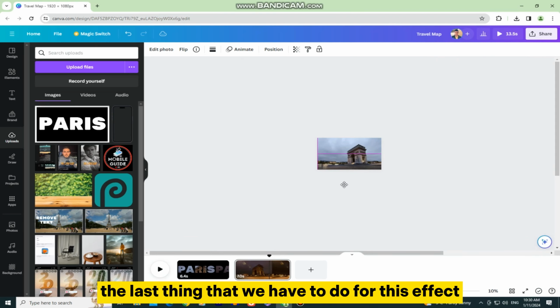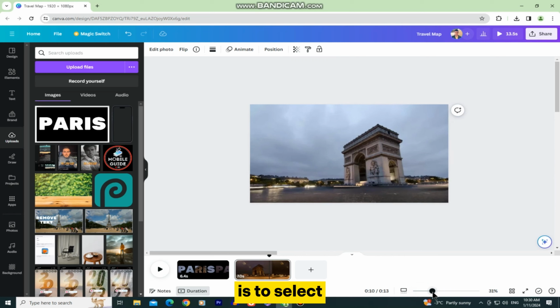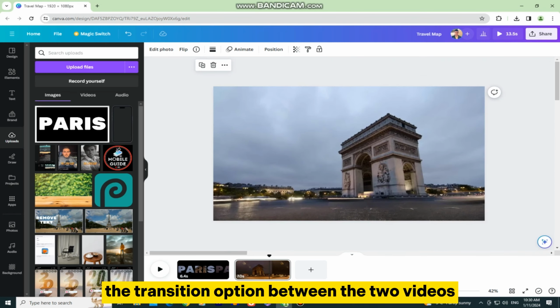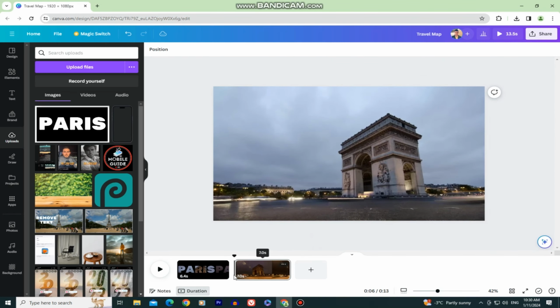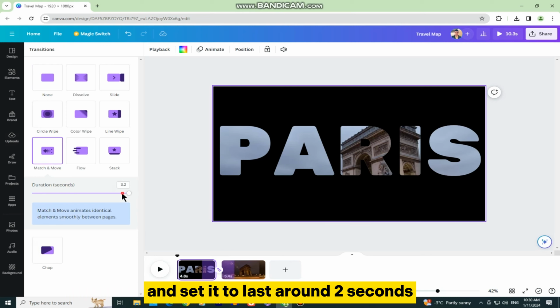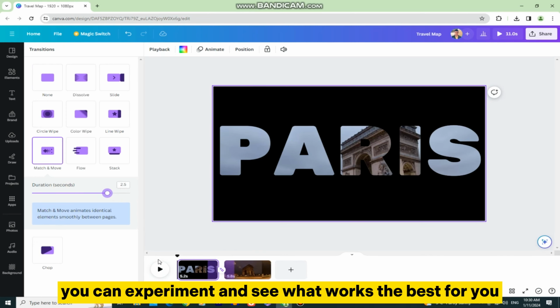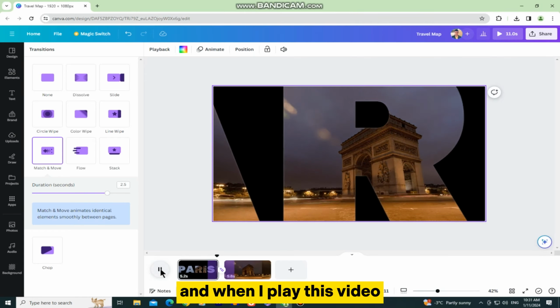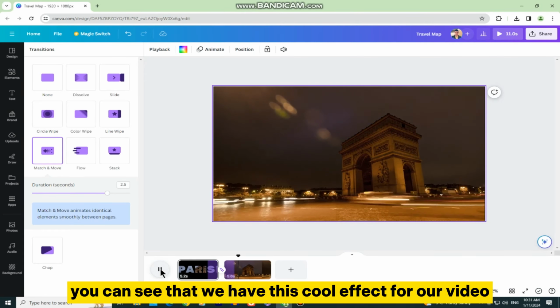The last thing that we have to do for this effect is to select the transition option between the two videos. After that, we will select the match and move transition and set it to last around 2 seconds. You can experiment and see what works the best for you. And when I play this video, you can see that we have this cool effect for our video.